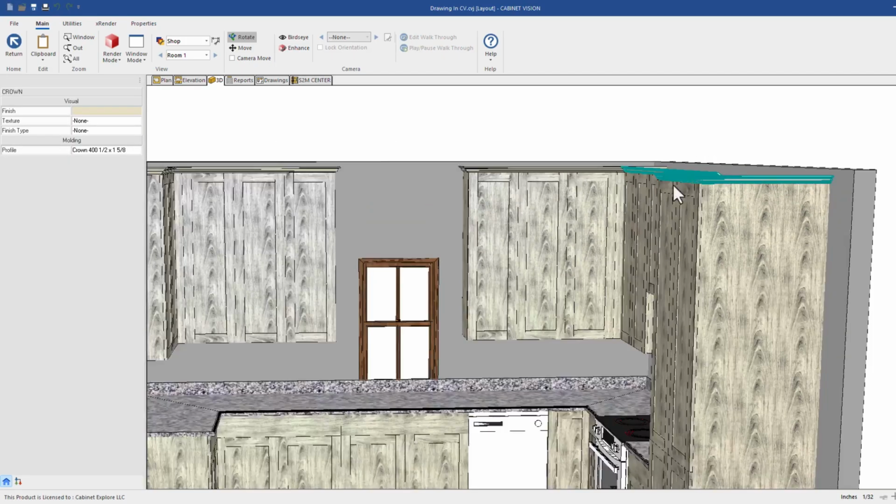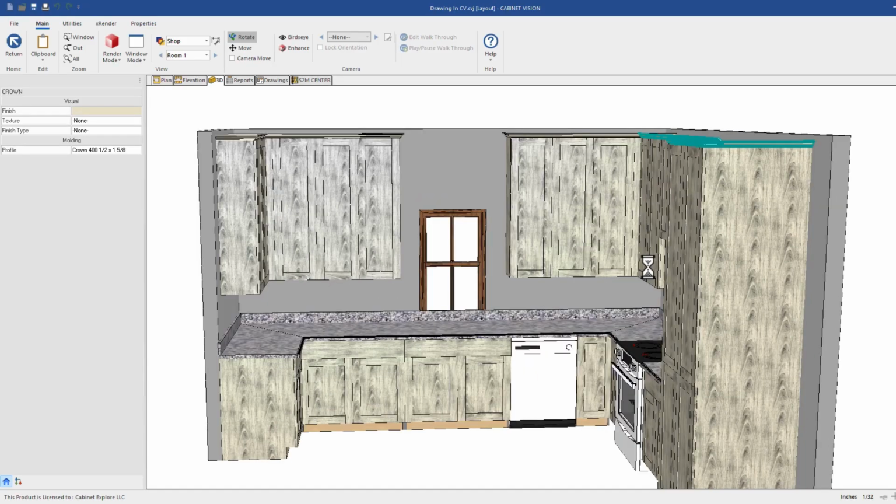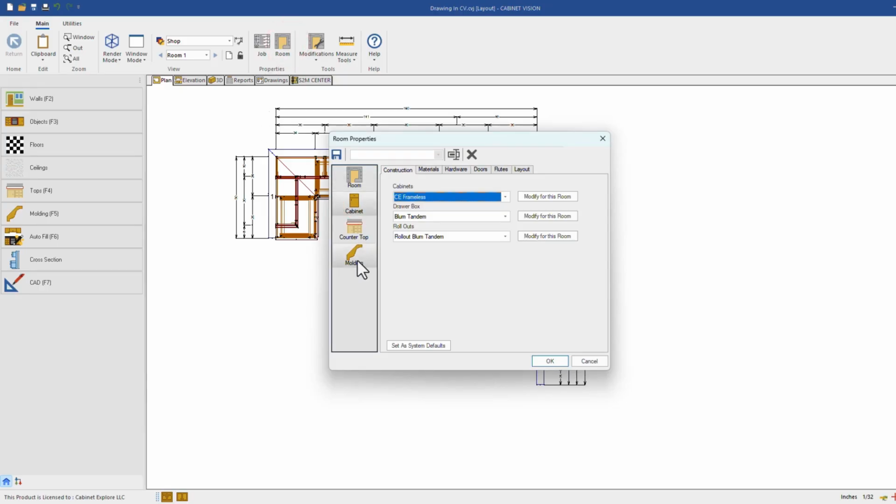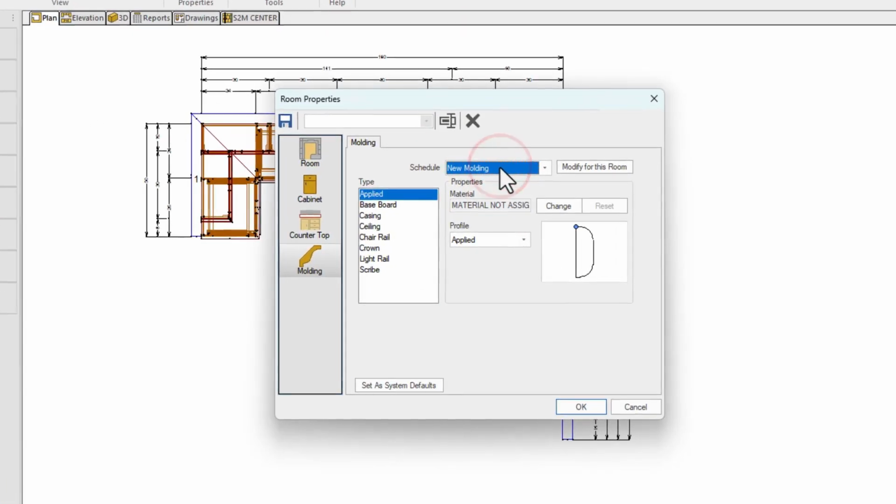So where does this come from? How do we change the profile? How do we make the molding have the right material? Let's look into those questions. If I go to the room settings and go to cabinet and go to molding, back when we did the clean slate video at the very beginning of this course, we deleted all the system schedules. And so we don't have a molding schedule, and it's not assigned, and that's why there's no texture. So we can see there's no material assigned. So the texture obviously won't know what to do because it doesn't know that it's made out of cherry.